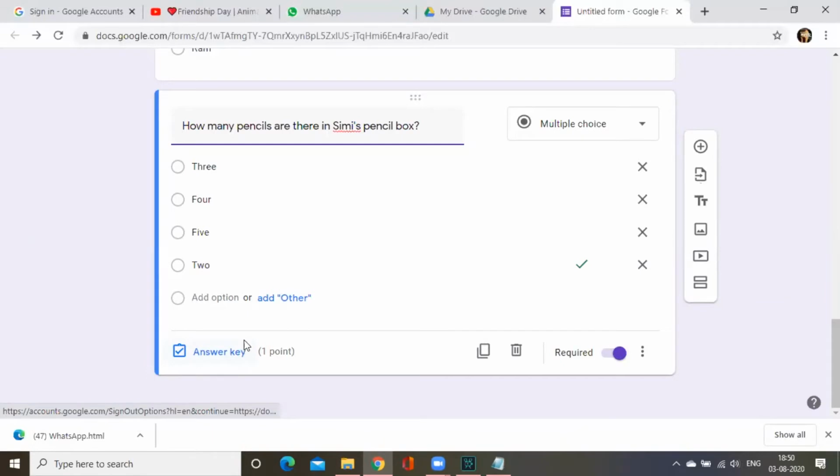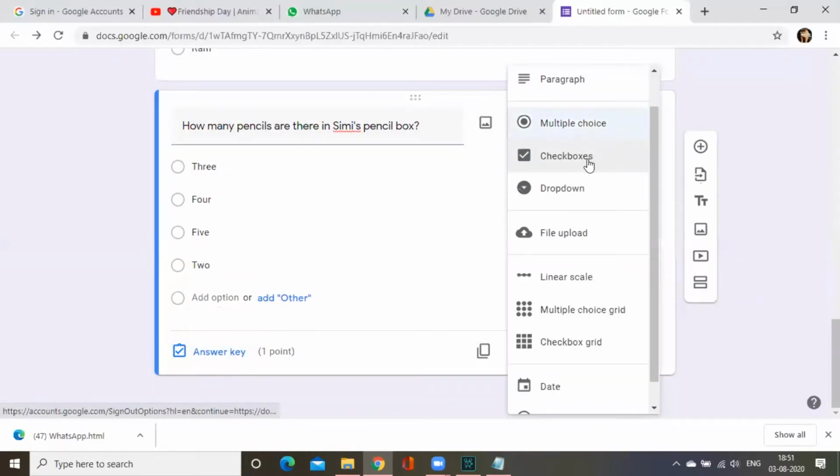And for the other classes, 1 to 5th, you have to prepare multiple choice questions. 20 questions you can prepare. And in multiple choice, you also have check boxes and drop downs. These also you can select. You can go for check boxes, drop downs, and multiple choice. Any of these three you can do in this pattern.